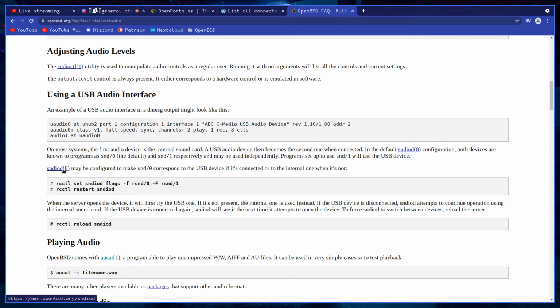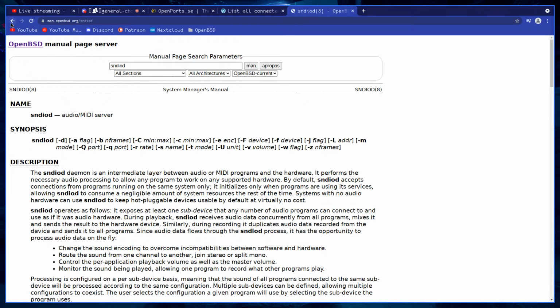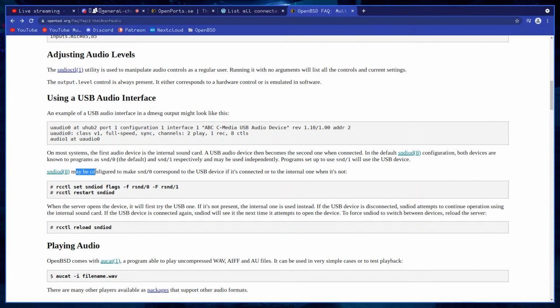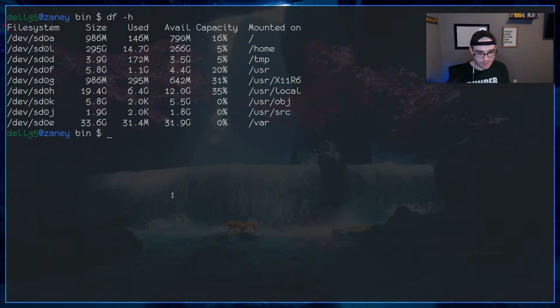SNDIOD, the daemon. Again, I could click here and read the man page and understand it. It says it may be configured to make SND0 correspond to the USB device if it's connected, or to the internal one when it's not. Interesting, so I don't even have to change anything. I could just run this command, restart SNDIOD, and then rerun AuCat or whatever I was trying to do to record the audio. And guess what? Boom, my mic will work. It's just super simple. It's great. Oh, Matt, how's it going, brother?